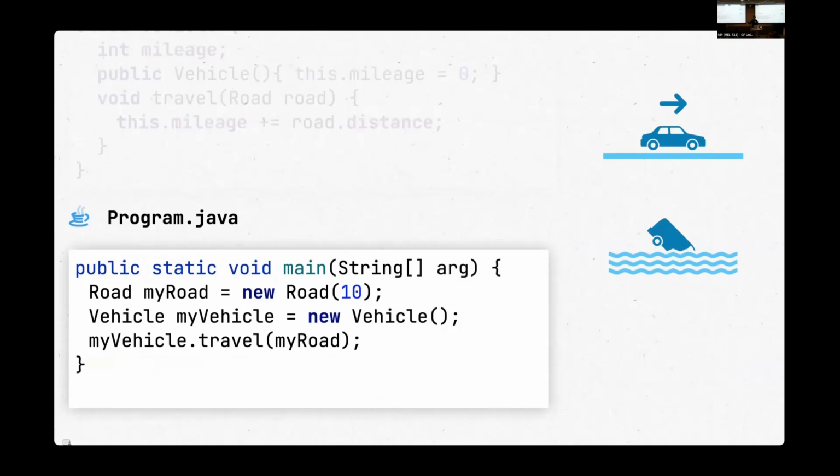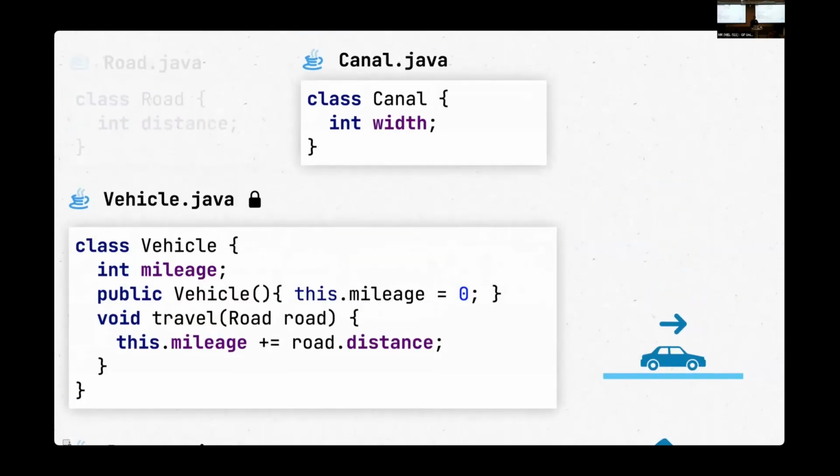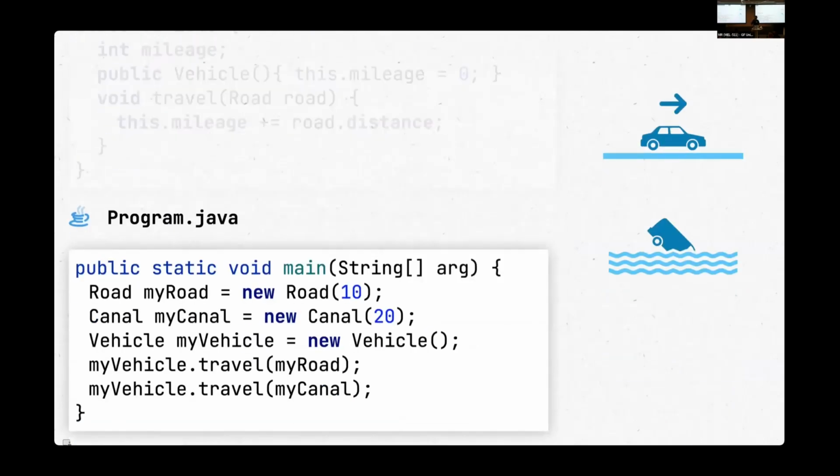Down in the sample program, I'm going to create a road. I'm going to create a vehicle, put the car and ask the car to go over the road. And this works fine. But imagine if you had a separate thing that you want to travel over. Let's say you want to make the vehicle travel over a canal. At this point, since you can't change the vehicle, you can't ask the vehicle to travel over the canal. It would just fail to compile. And this is the problem the adapter pattern is meant for.